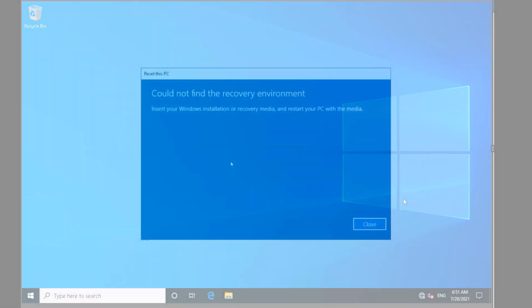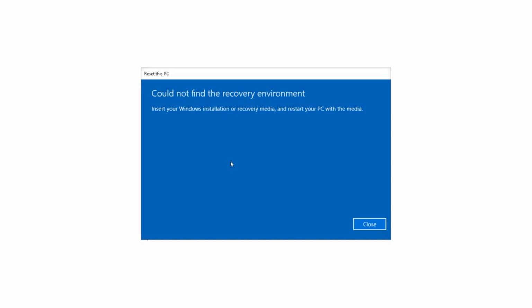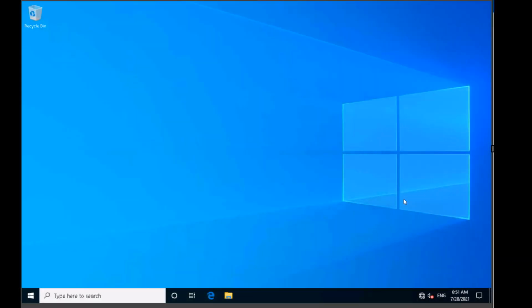In this video I'm going to talk about the error that says could not find the recovery environment. This error you might face while you are resetting your PC or when you are upgrading. There could be three possible reasons you are getting this error. First, you might have disabled the recovery environment. So I'm going to first of all show you what that error looks like.